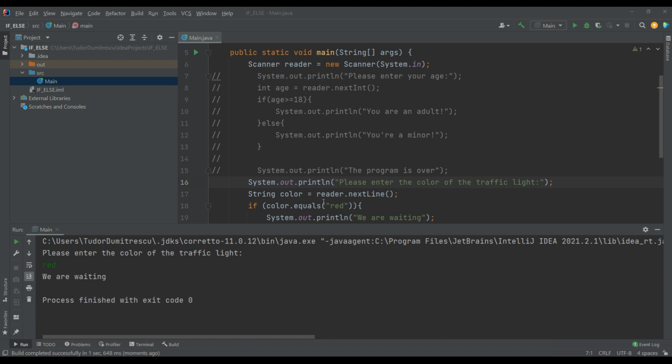If I had used the equals equals operator, then this would not have worked. Let's test it. I will enter the same text red, and we can see that nothing happened. So we will leave it as I initially wrote it.